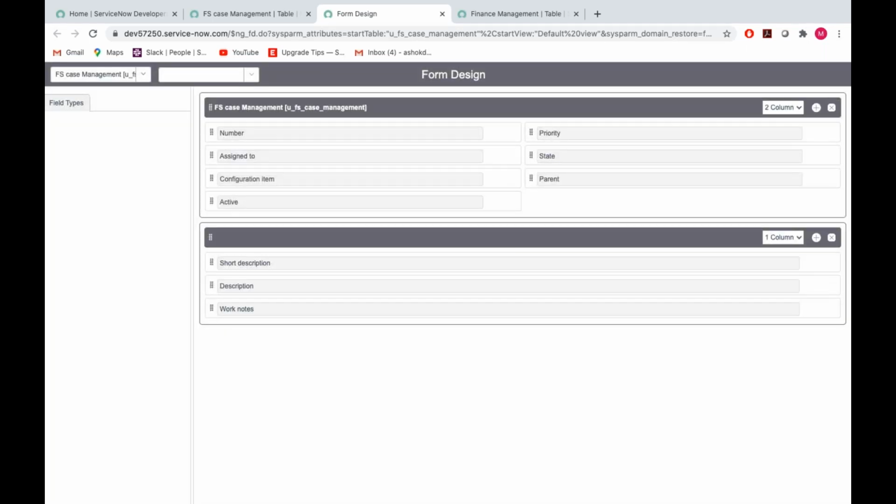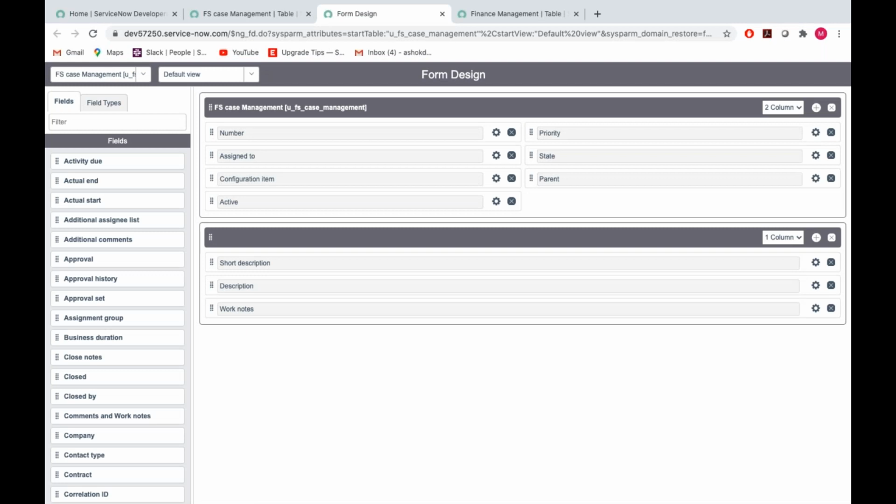Again, I am saying when you design a form, you should see on the left side, top side, the table name of what table you are going to design. You are going to design FS case management, but I don't want all these fields right now from here. Just remove them from the form.